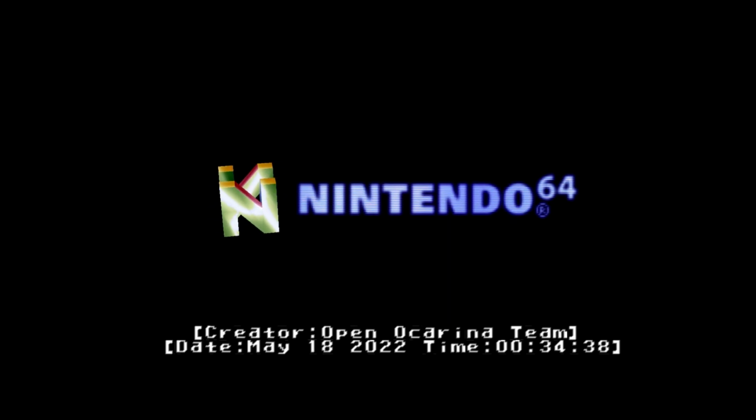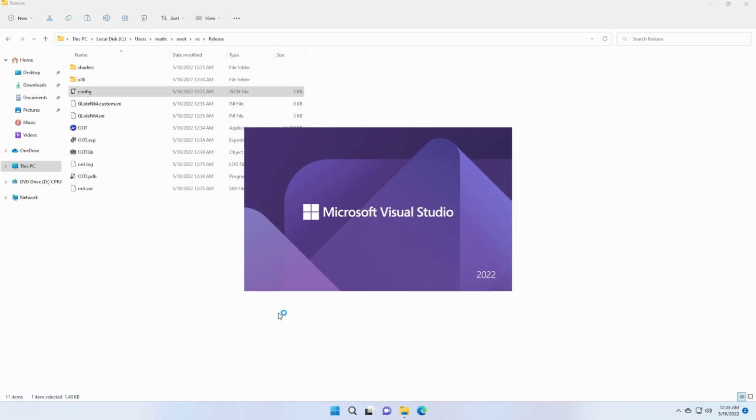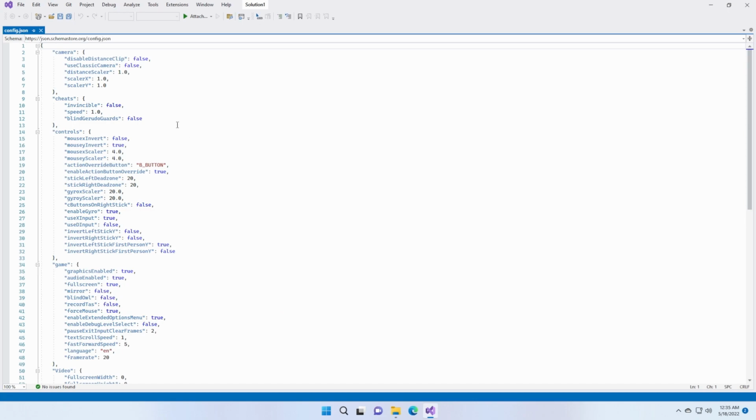Anyway, we're going to hop out of this, and I'm going to show you a couple things in the config folder, okay? Because it just got generated right here. Now, for some reason, it's opening up in Visual Studios. I don't know why. I'm not going to question it. You can open this up in Notepad, Notepad++. I recommend Notepad++.